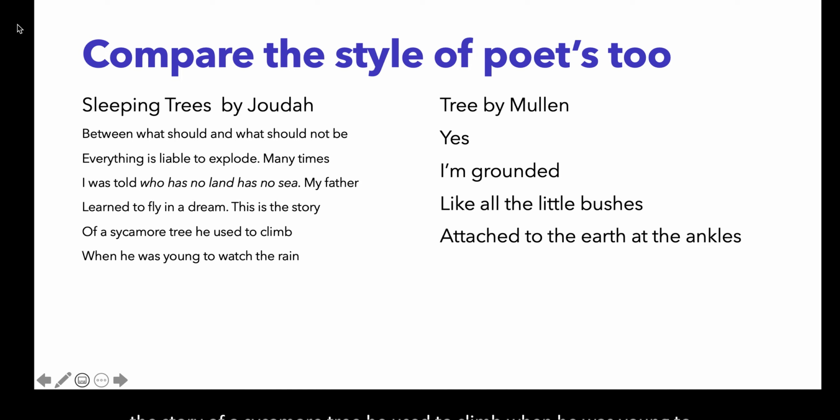Judah uses a stream of consciousness, a fluid movement from one idea to the other, some of them very abstract, like who has no land has no sea. Some of them are very specific. The father used to climb a sycamore tree, very specific, when he was young and watch the rain. So we still get very specific ideas and vivid imagery, and a clear picture of things. Now let's move on to Mullen.